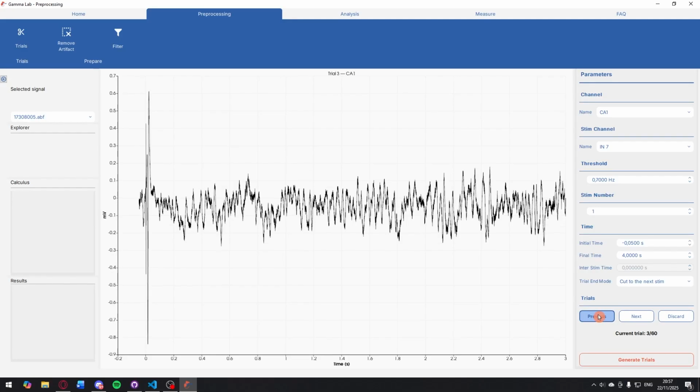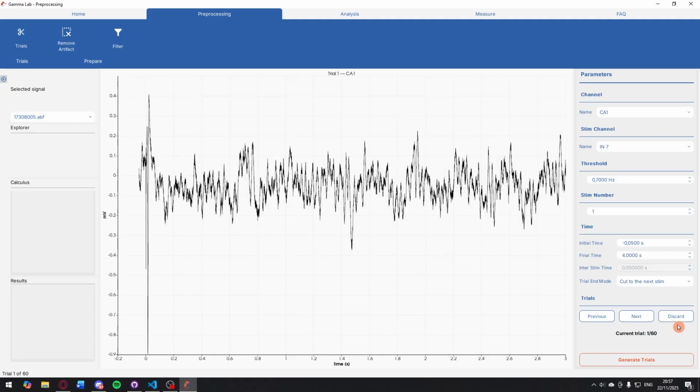In Trial End mode, I select Cut to the next stim, meaning the trial ends when the next stimulus is detected. I press Generate Trials, and the trials appear. I can move through them using Previous and Next or discard them with Discard.